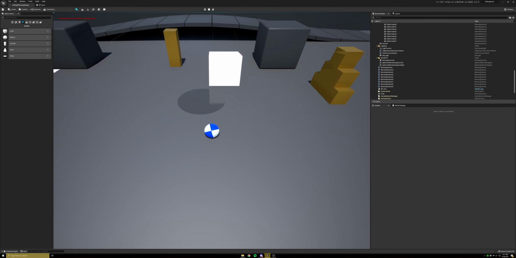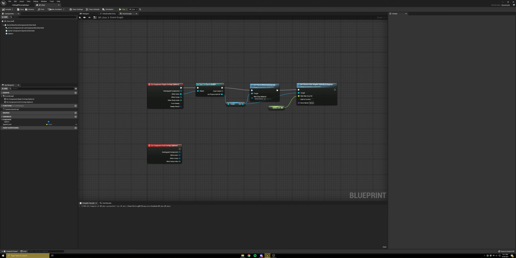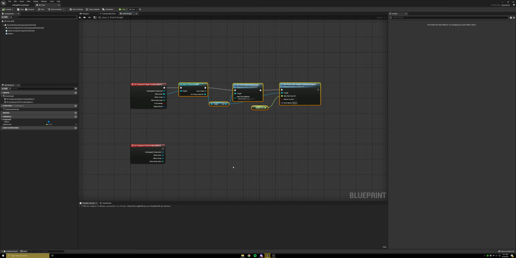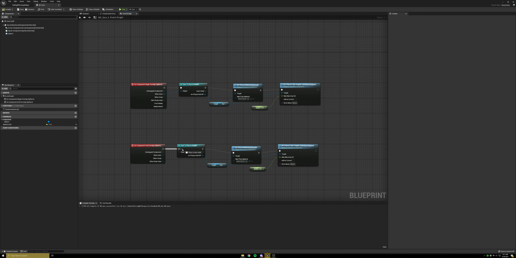Okay, so if we play this, we should come grinding to a halt. But when we leave, it doesn't turn off. We're still in our goo state, as it were. So we're going to come back and grab these and duplicate them and do the exact same thing, but just turn it all off again.